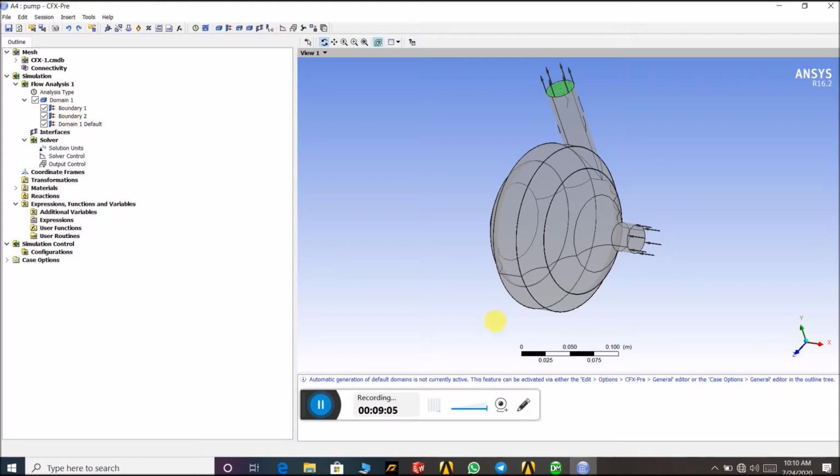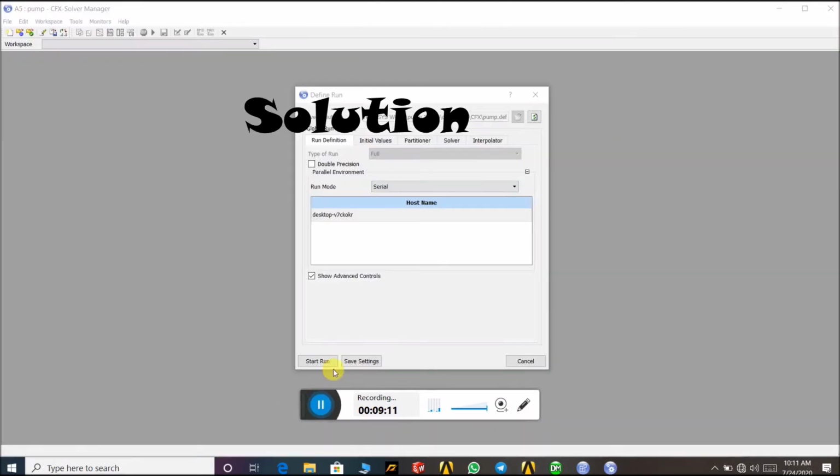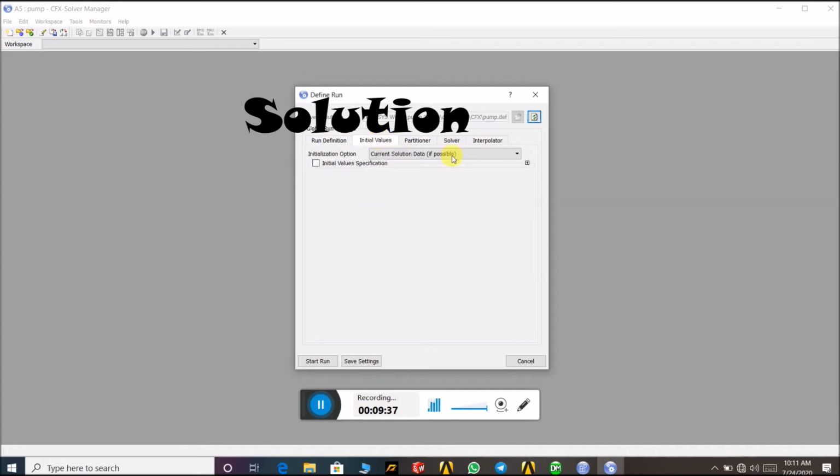Now the setup is done; we only had to apply three things: the domain, boundary 1 and boundary 2. Then go to the solution, the solution is open. Here different kinds of settings are available for different kinds of models. We just apply the initial value. You can also click here for the double precision parallel environment. This is an advanced setting, and we don't need it for this simple modeling. In the current solution data, in the initialization option, we apply just the initial condition and go for start run.